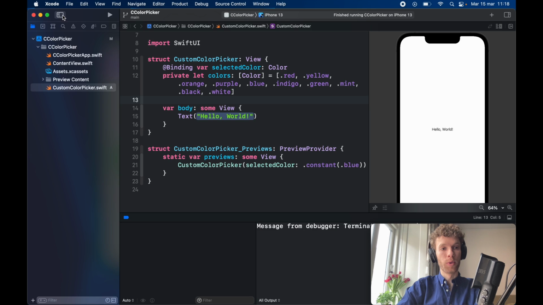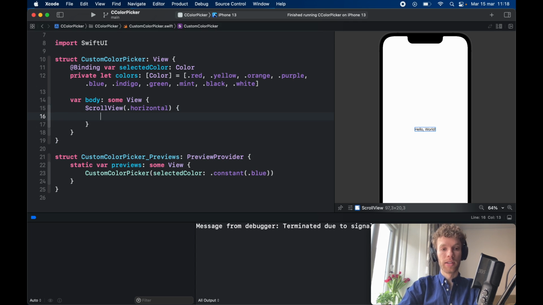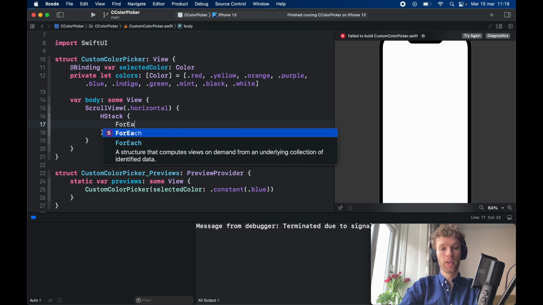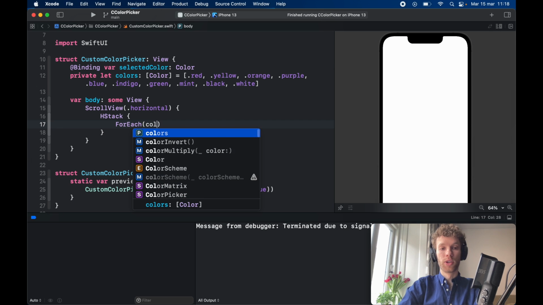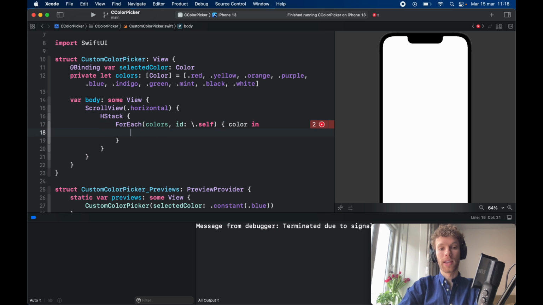Now let's go ahead and close the sidebar for now. And inside here, the first thing we want to do is create a scroll view with the horizontal scrolling. So .horizontal, and inside the scroll view, we need to go ahead and create an HStack, which is going to iterate over each one of the colors, so ForEach. And we need to provide the colors and the ID, which is \.self, since each color is always going to be unique. And that's going to return each color in this list.